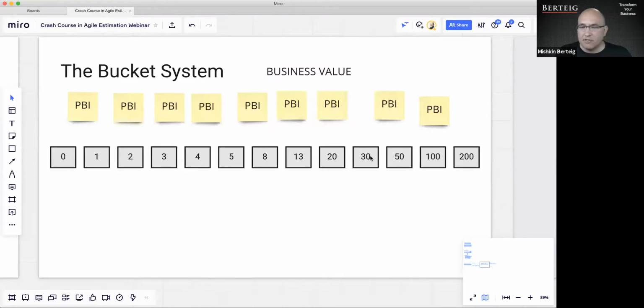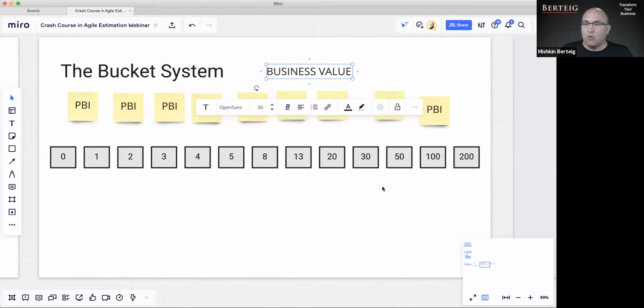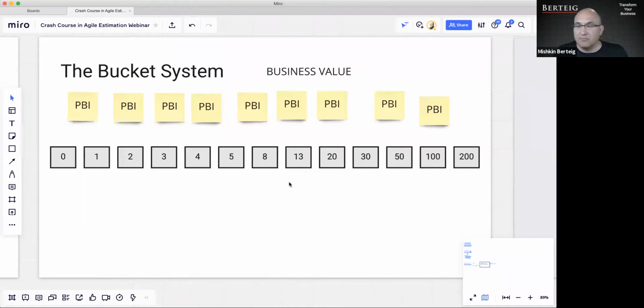So what these numbers mean then is a 0 means no business value. A 200 means lots of business value. You can think of this almost like business priority. And what we're going to do is we're going to get a bunch of business stakeholders together to categorize these product backlog items in terms of business value. Okay, so you do a couple together.